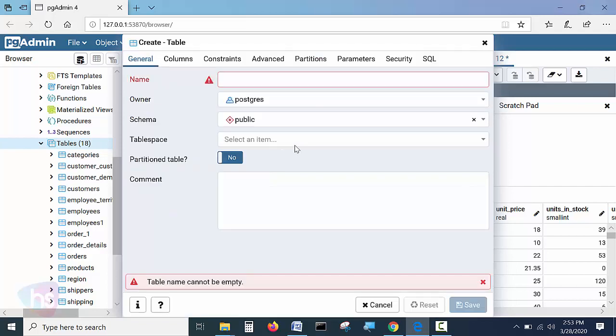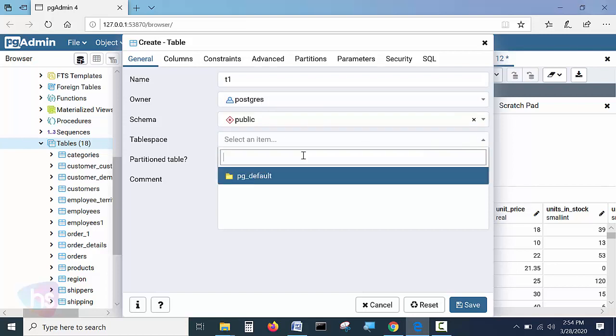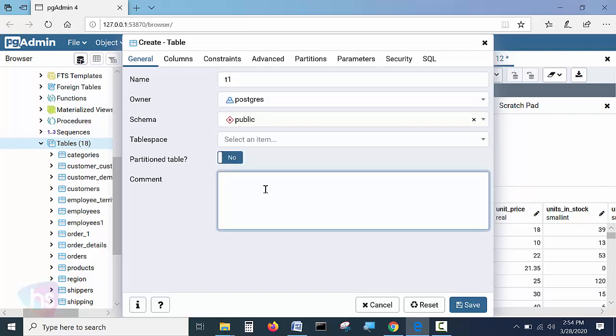It's pretty easy. Now see, the table name you have to specify here, like T1 as specified, then the owner, and the schema, which I have taken as public. The table space is saying it's the default only, and then a comment.